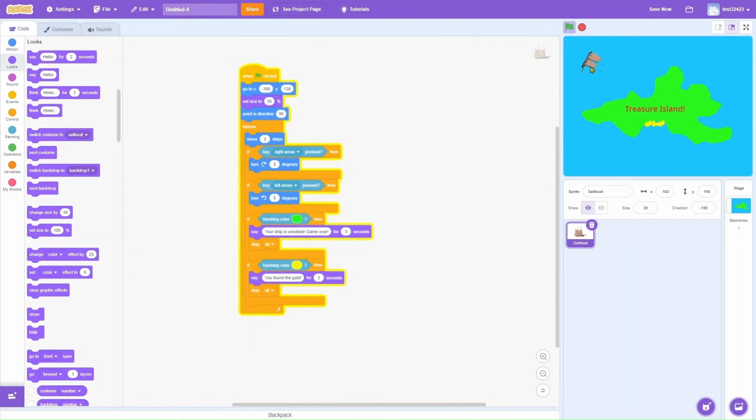I'm gonna go past over here, and boom, you found the gold. Yay. And then the game ends. Now, this is great. Our game is pretty much finished. But let's add some extra things to the game to make it a little bit more cool.